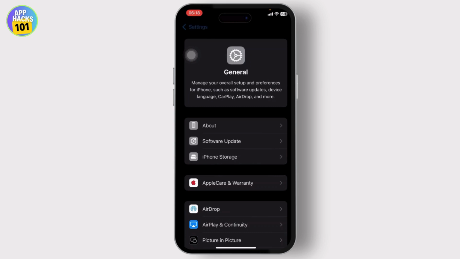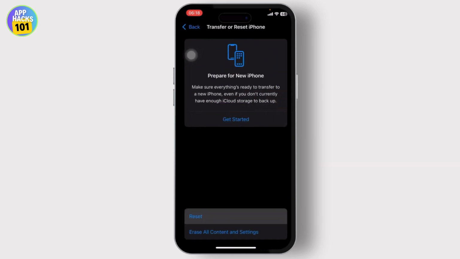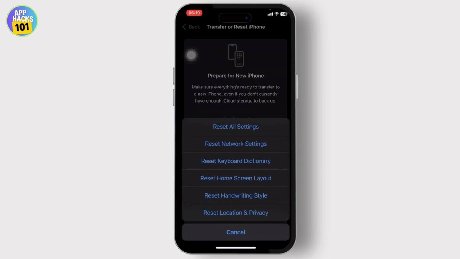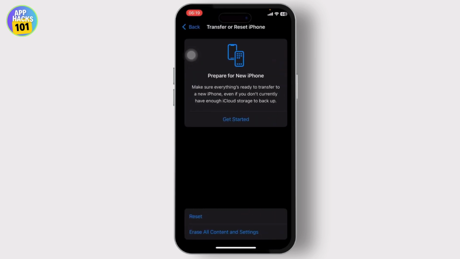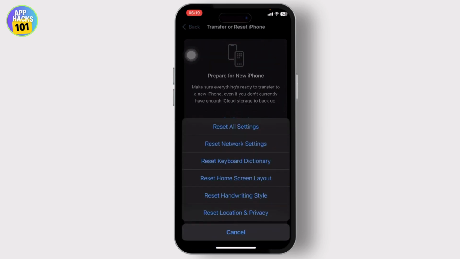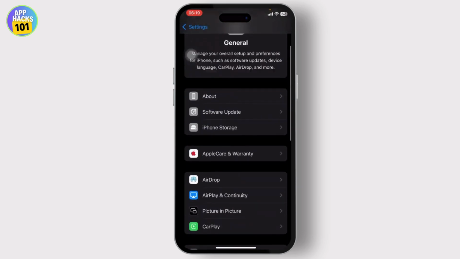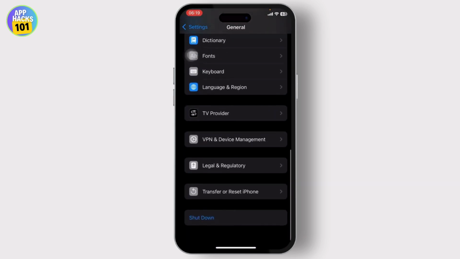So if you have enough space and it still does not show, what you need to do is go to your general again, and after you're on your general, scroll down till you find transfer or reset iPhone. Tap on it, tap on reset, and here you need to reset your network settings. So after you reset your network settings, you should have the update available. If it still does not work after that, come back to this page again, tap on reset and reset all of your settings. After you reset all of your settings, your problem should get fixed.